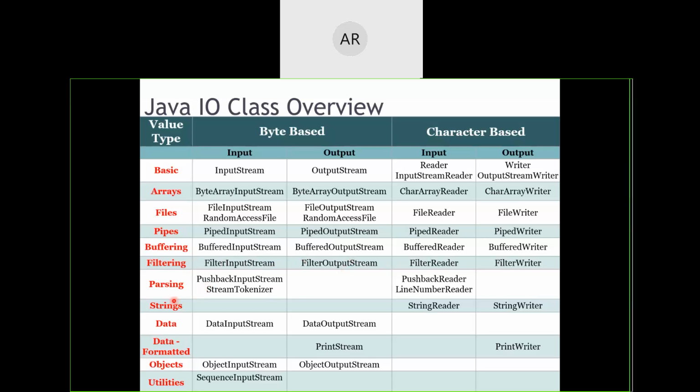Strings anyway, it will not be the data, data input stream, data output stream. Objects, object output stream, object input stream. Like that, you can memorize at least 5 to 10 classes out of this byte-based nature itself.